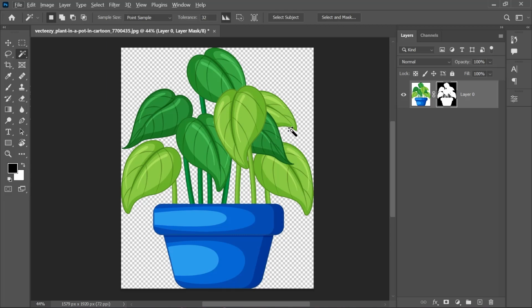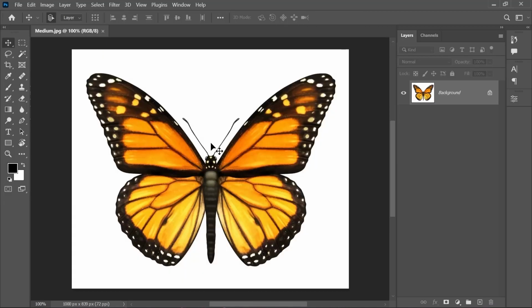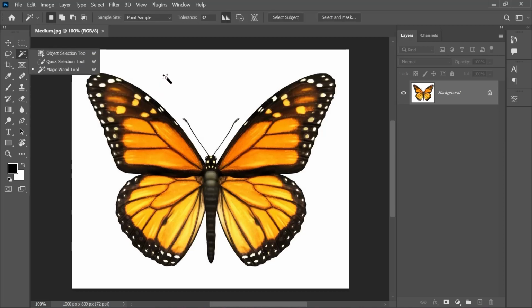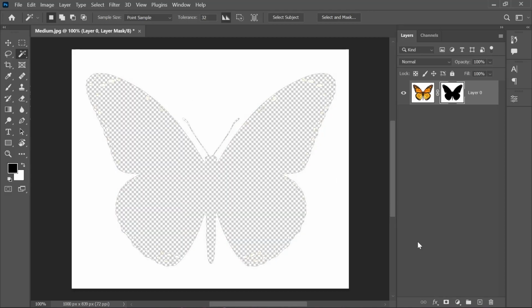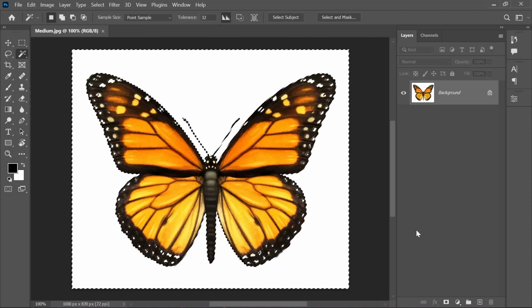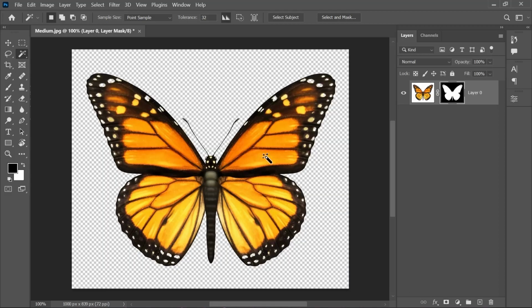So now let's move on to the medium level. Here you can see I've opened up the image of the medium level. Now let's do the exact same thing we did before. Let's go to the magic wand tool and click on the white background, and then let's make a mask. Whoops, I forgot we had to inverse the selection. So Ctrl Shift I, and now let's make a selection on the mask.